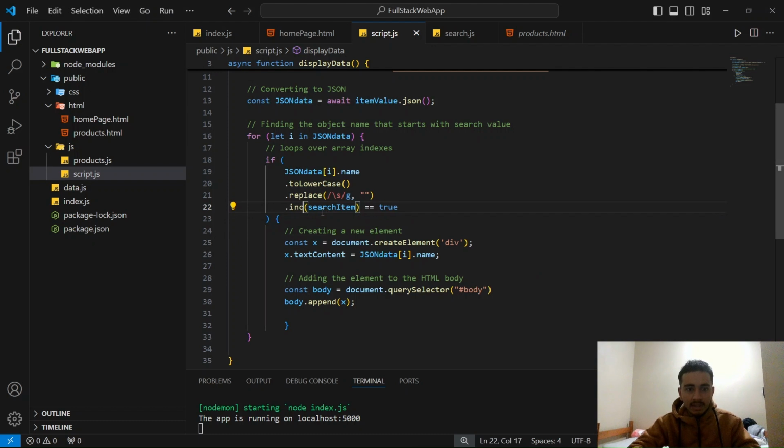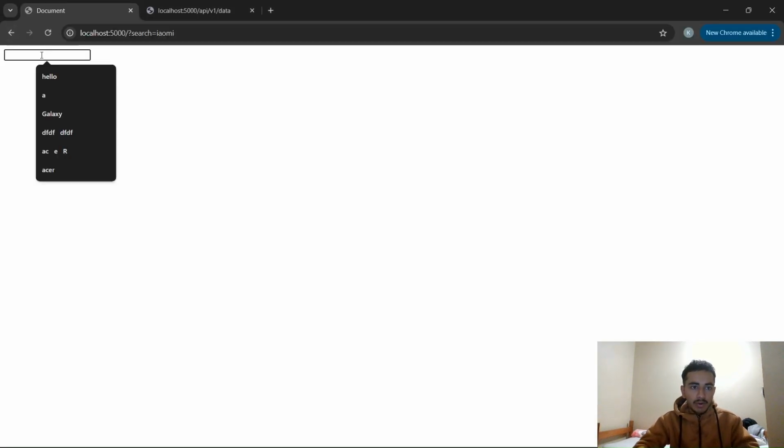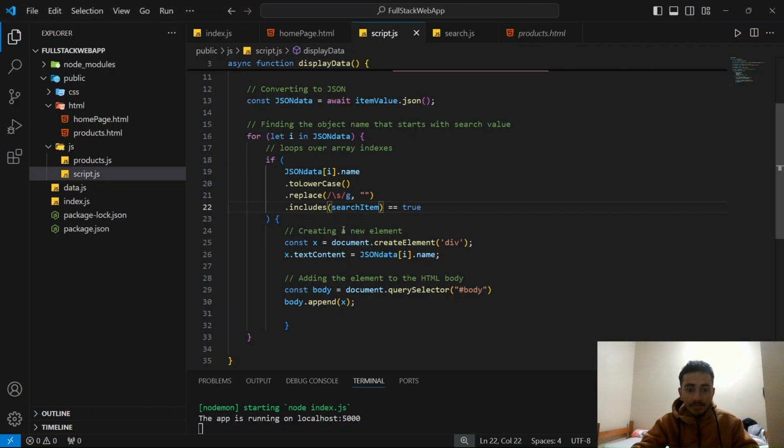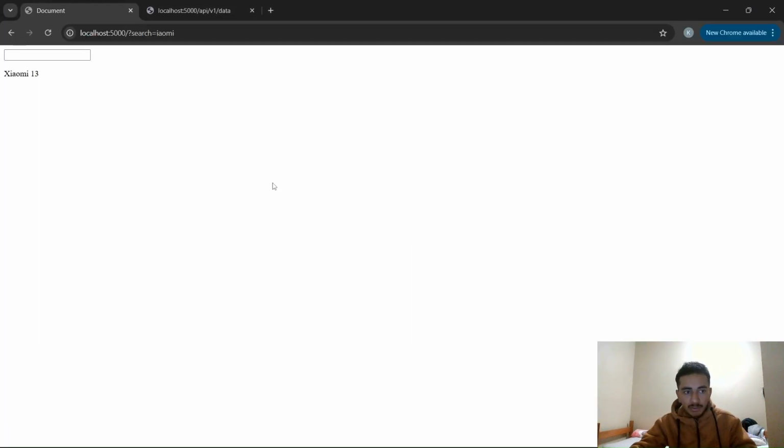But if I use the includes method, then if I search for iaomi, it will give me Xiaomi because the text is included in our object data name, right? So this really depends on what you want your search function to give out. I usually prefer the startsWith method because it is more specific.